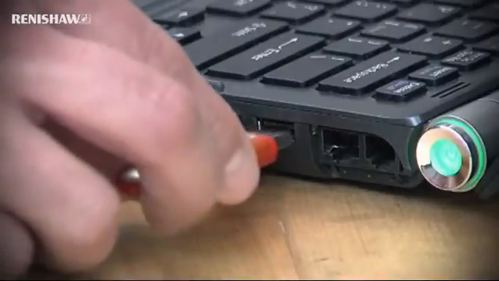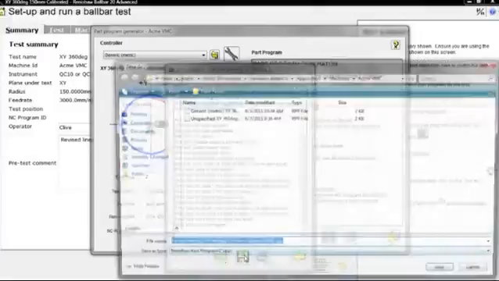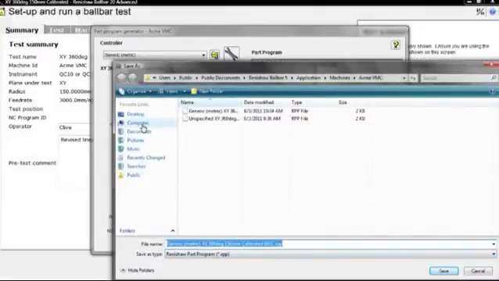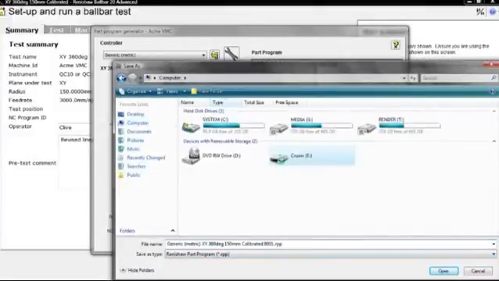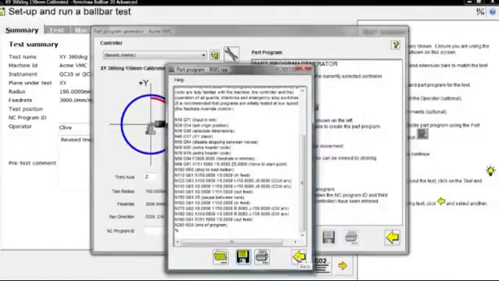Plug your USB drive in. Click the Save icon and browse to the memory stick. You may also wish to rename the file at this point for compatibility with your control. For example, 8001, then Save. Click the left arrow to return to the summary screen.